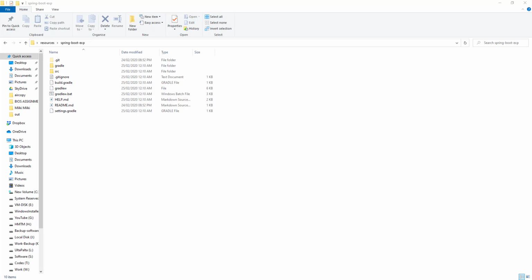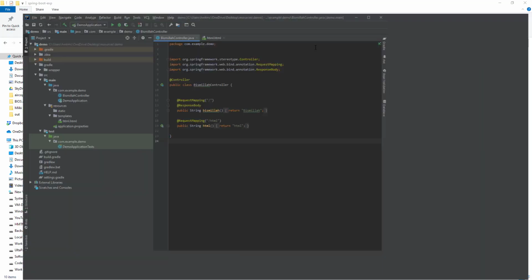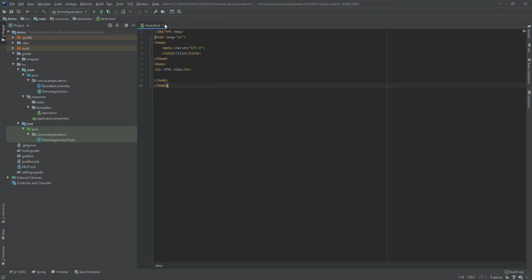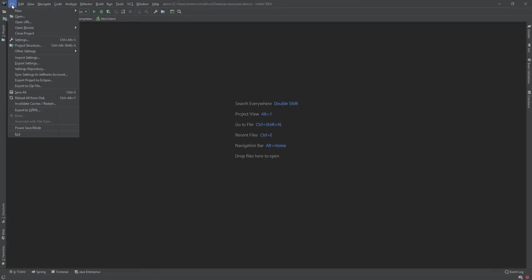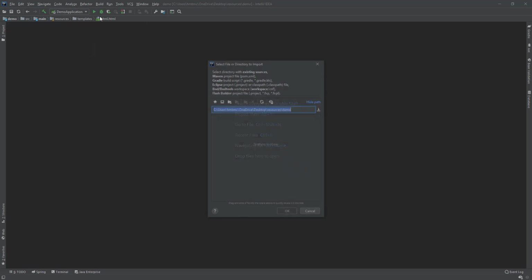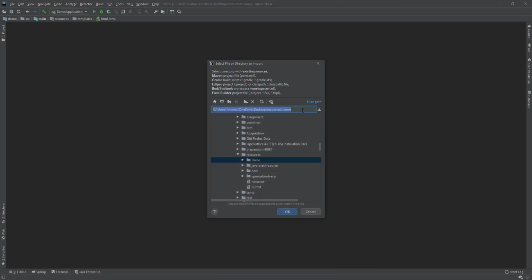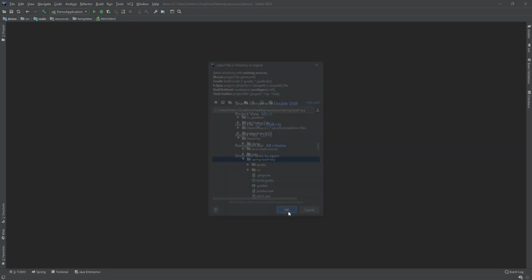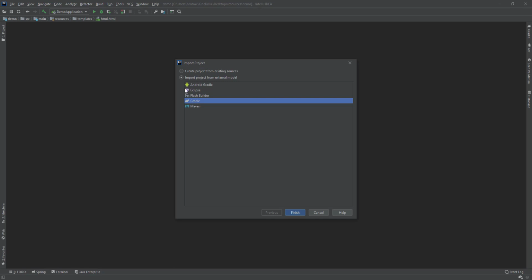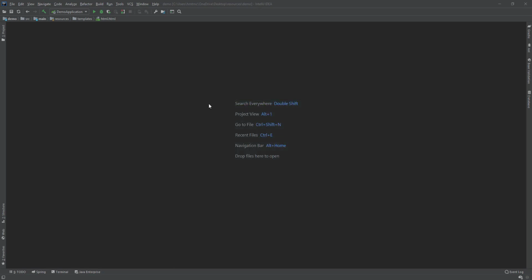This is IntelliJ IDE. Okay, let's import one project from here. I'm going to New Project from Existing Sources. Then I'm going to browse this location to here. Okay, this is the project. Then I'm going to press OK. Yes, it is a Gradle project. Now it will automatically import this project in IntelliJ IDE.